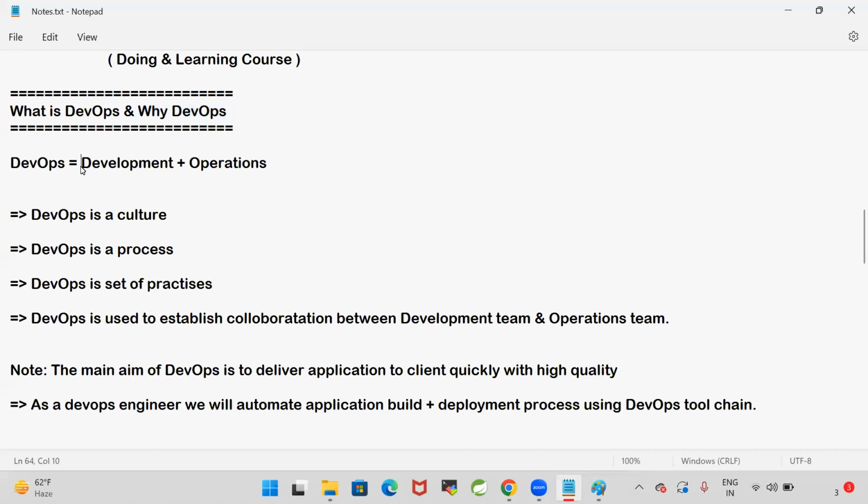So DevOps is the combination of development plus operations. DevOps is called a culture that companies are following to automate application build and deployment process. And we can call DevOps a process which is used to automate build and deployment process of our application. DevOps is nothing but a set of practices we are following to speed up application delivery process.